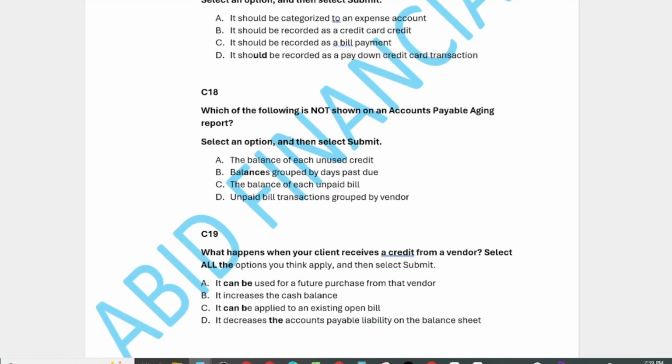Question number 18: Which of the following is not shown on the accounts payable aging report? The 4 options are: the balance of each unused credit; balance grouped by days past due; the balance of each unpaid bill; and unpaid bill transactions grouped by vendor. The correct option is option B, balance grouped by days past due.